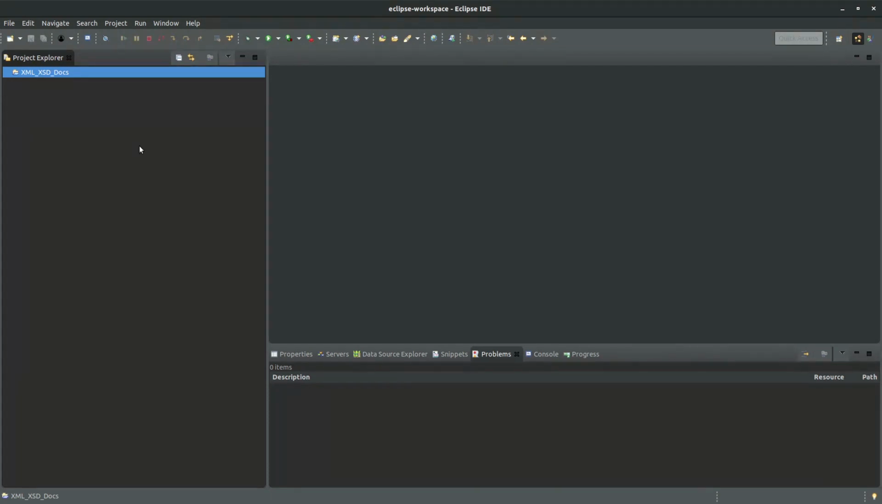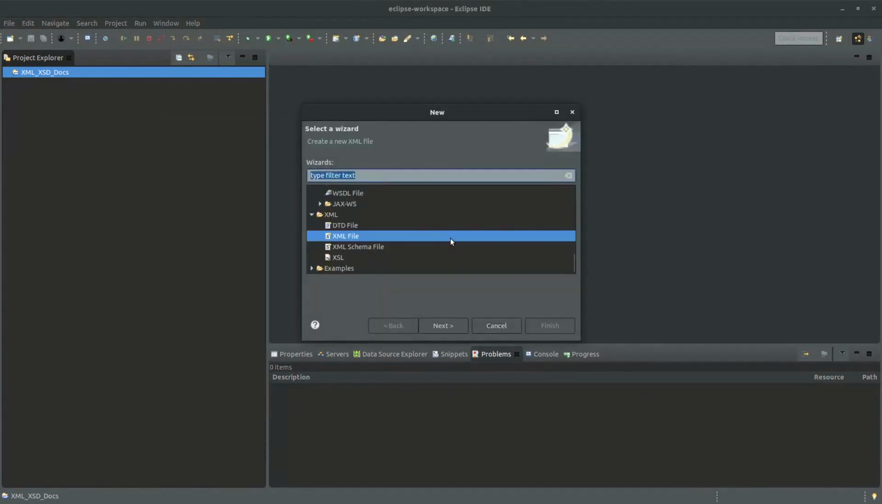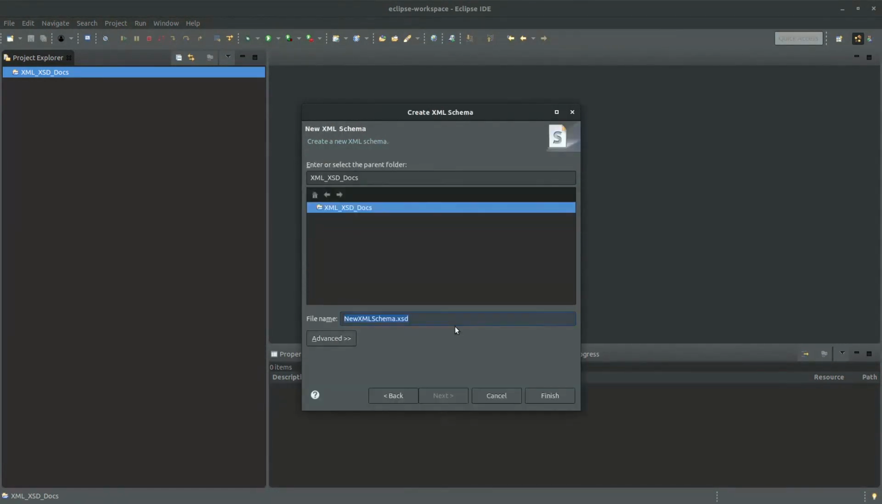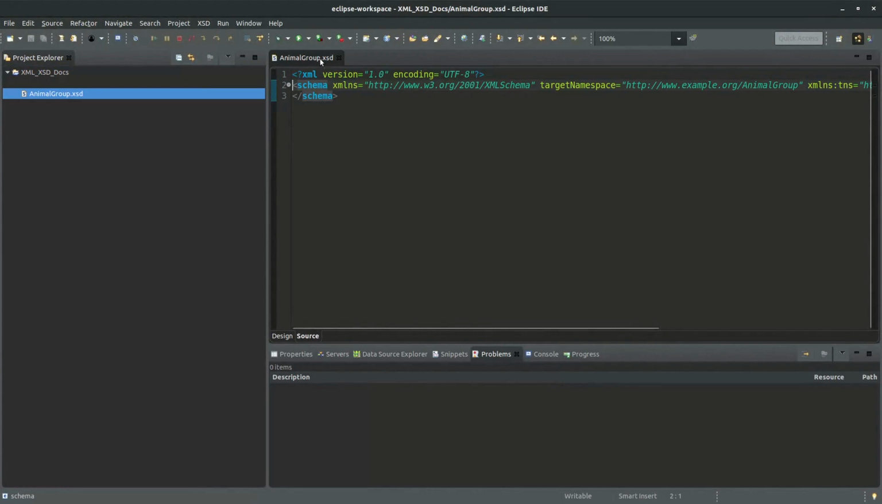Before you create any XSD file, you open Eclipse and create some project or directory, and then you click the right button, New, Other, XML schema file. Then you click Next. And for the animal group, let's use animalgroup.xsd as the name of the file. Then click Finish. Let's maximize it here.